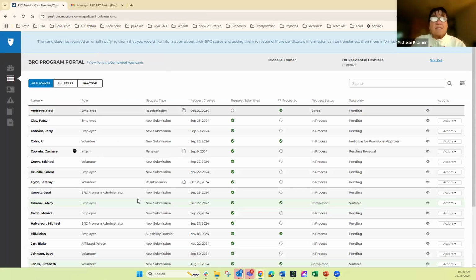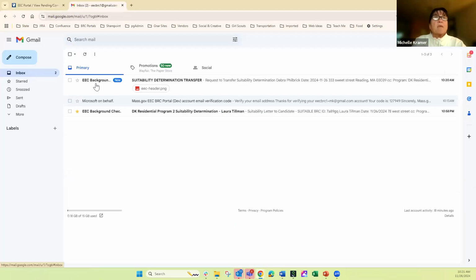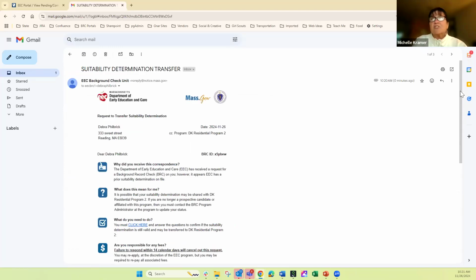And it just simply brings me back to my roster page. But let me take you over and show you what Deborah is experiencing. So Deborah's email, you can see her name is here in the subject. She gets an email from EEC Background Record Check for a suitability determination transfer. And this is the letter she receives.